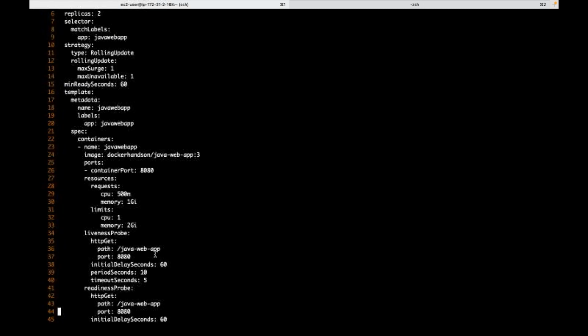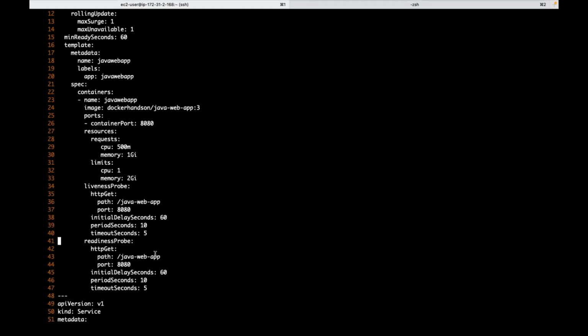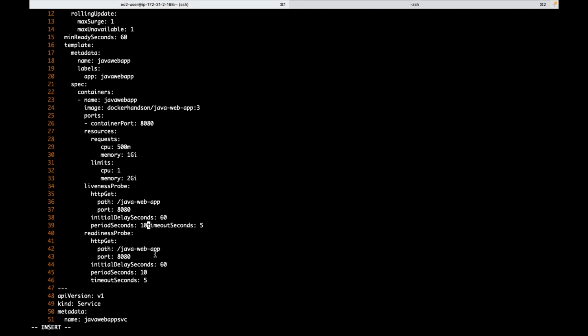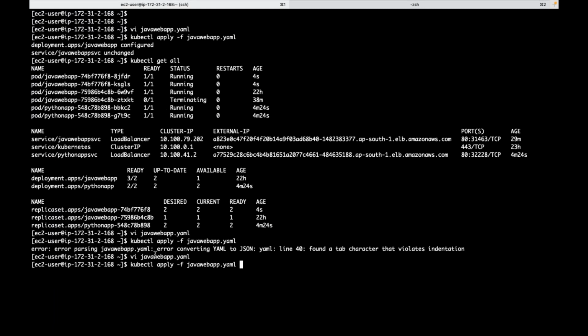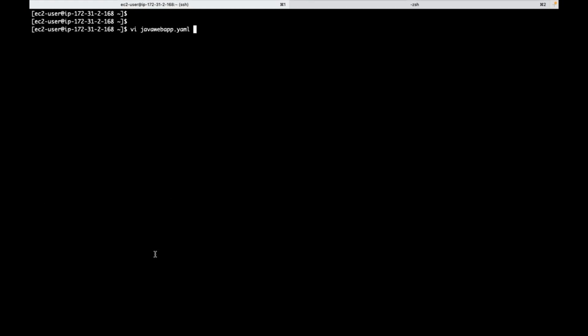If readiness probe is failed, do you think that pod gets added to the service? No. If readiness probe is failed, the service will not have that endpoint. Now, if liveness probe is failed, is it going to restart your pod container? Yes. Now, if you see, again I have done the changes.